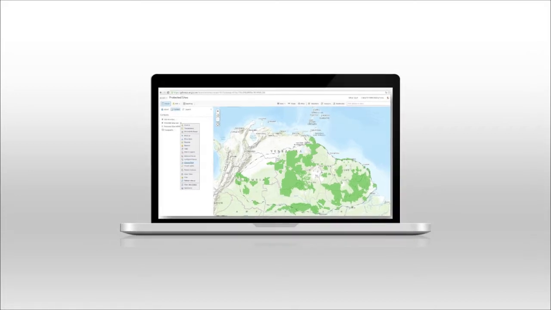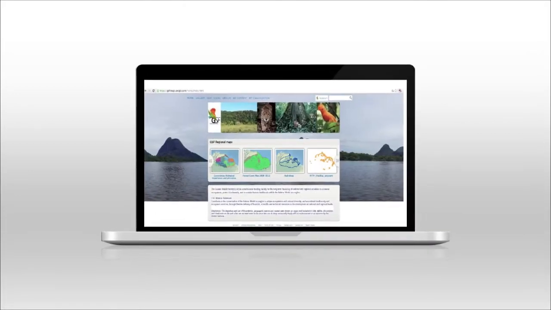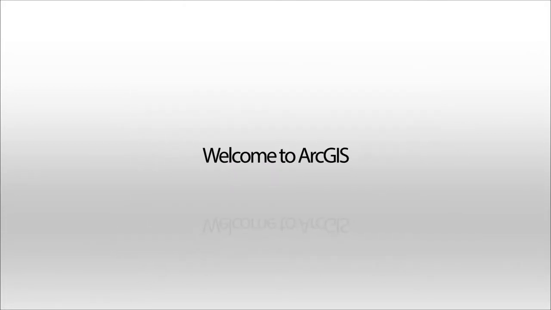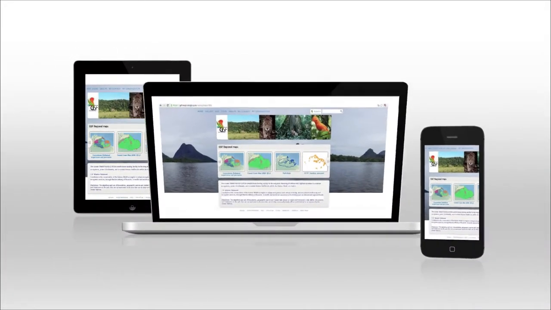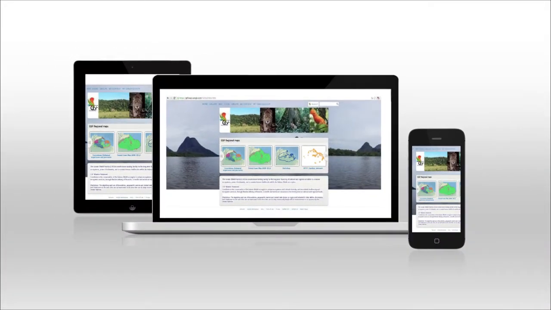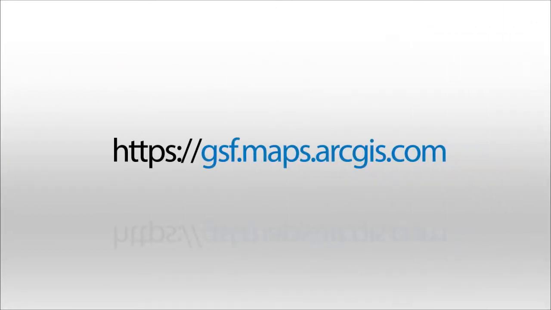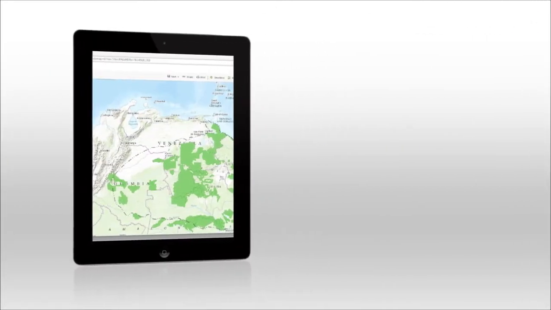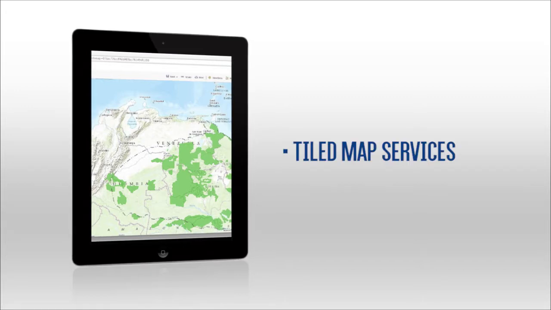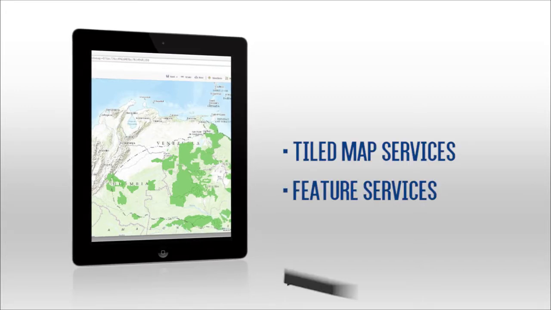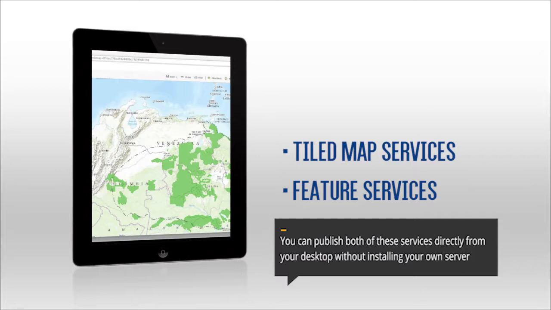You can publish your maps and data as web services that are hosted in ArcGIS Online. These web services can be accessed by desktop, web, and mobile applications from anywhere on the internet if you choose to allow it. There are two types of hosted services: tiled map services and feature services. You can publish both of these services directly from your desktop without installing your own server.